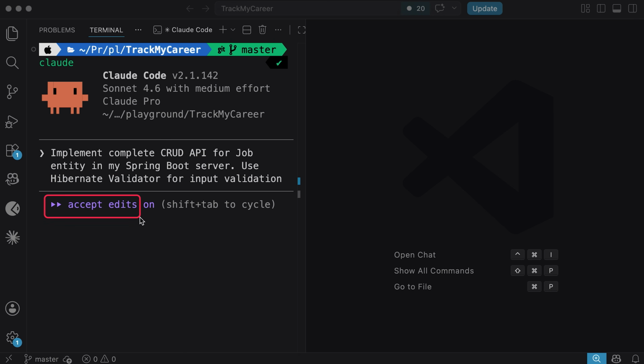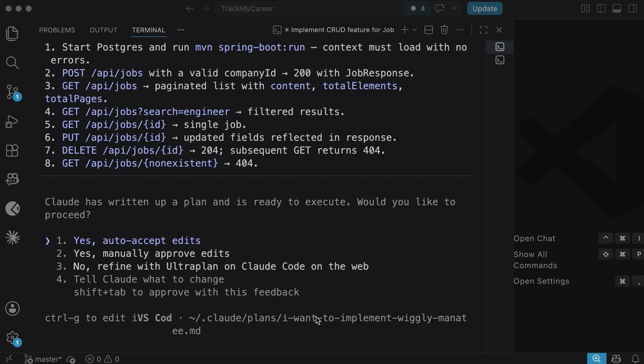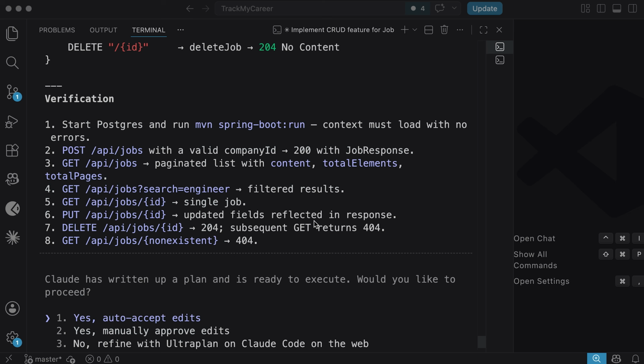Here we are currently in edit mode. I am going to switch it to plan mode by pressing Shift and Tab. Plan mode is best when you want Claude Code to think and propose a plan before it acts. Let's press enter. Claude has come up with a plan for the Job CRUD API. Let's review it.